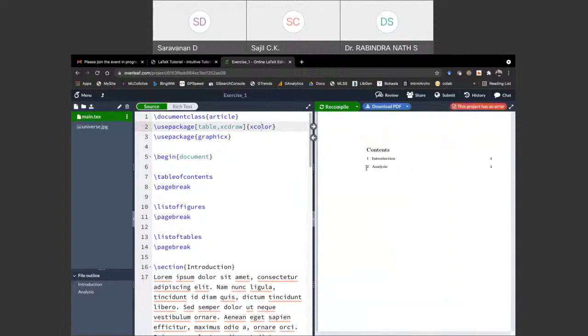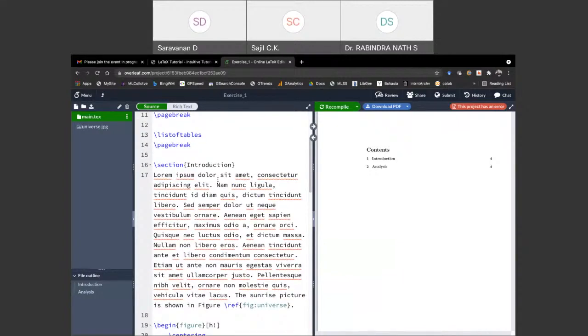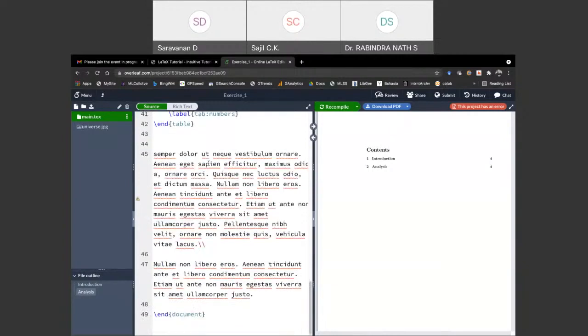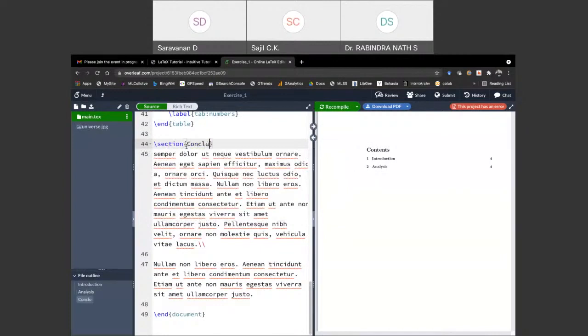See, the table of contents automatically appears along with page numbers. You don't have to manually create this again. Since we have only two sections, introduction and analysis, only those appear in the table of contents. Suppose I add another section like conclusion, let's see what will happen. Not only will it appear inside the document, it will update in the table of contents also.